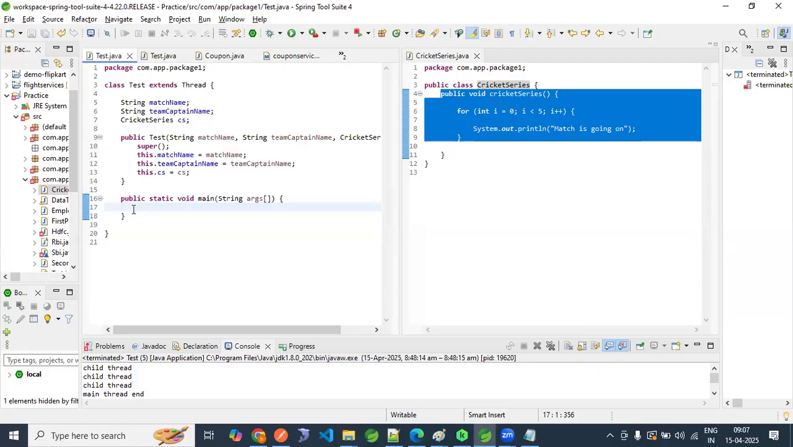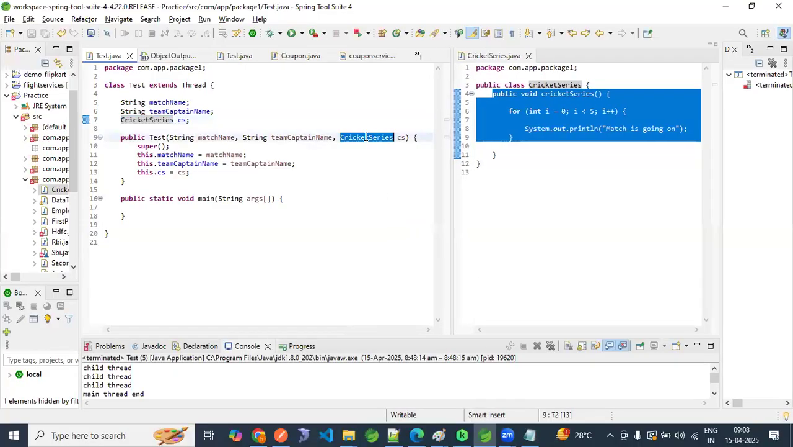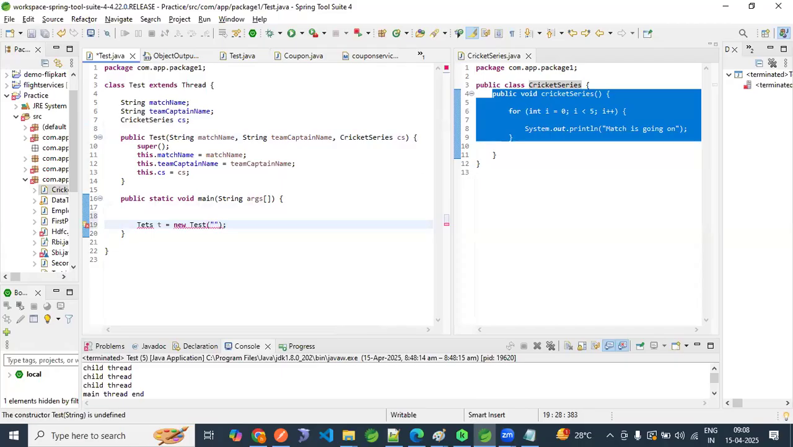Now, first I will create the cricket series object so that I can add data here, right? It is a class now. I want to add it in the test class. Three parameters are required. For example, if I create a test object, Test t equal to new Test, this is the thread I am creating. It is expecting three parameters now, right? Match name. What is the match name? String, so double quote is fine, right?